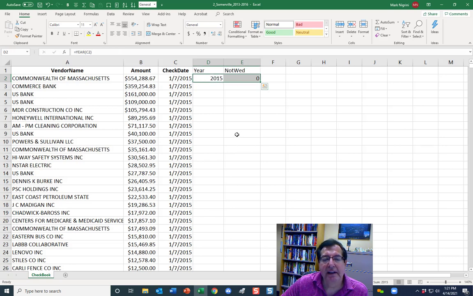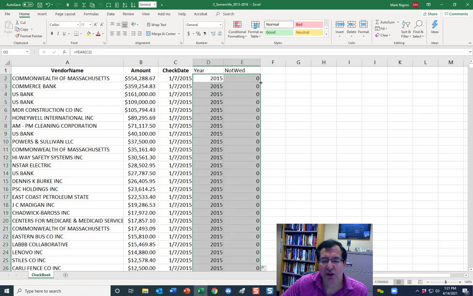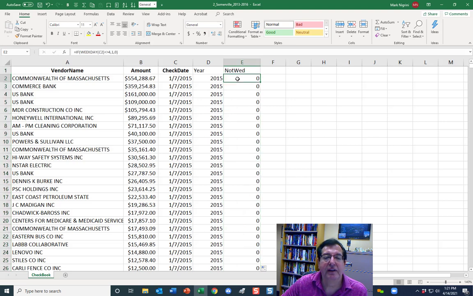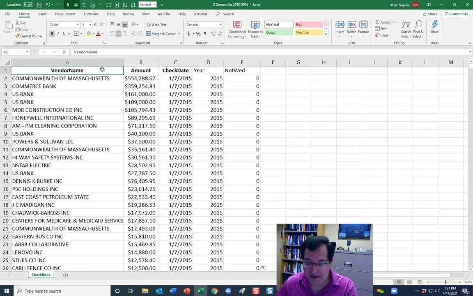I need to copy this down to the end, get the plus sign, shift left, double click, and it's all the way to the bottom. Let's check this field. There are 28,322 rows. Not Wednesday, you can see 3,598. It's time for a pivot, and this is going to be quite a big pivot.